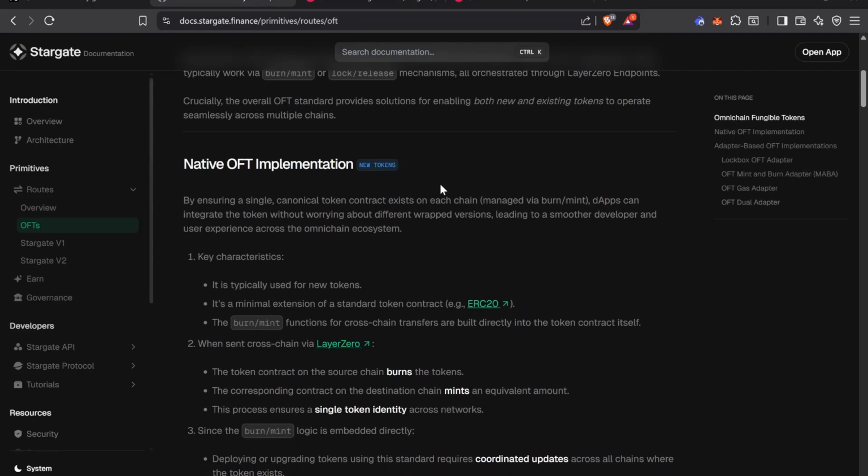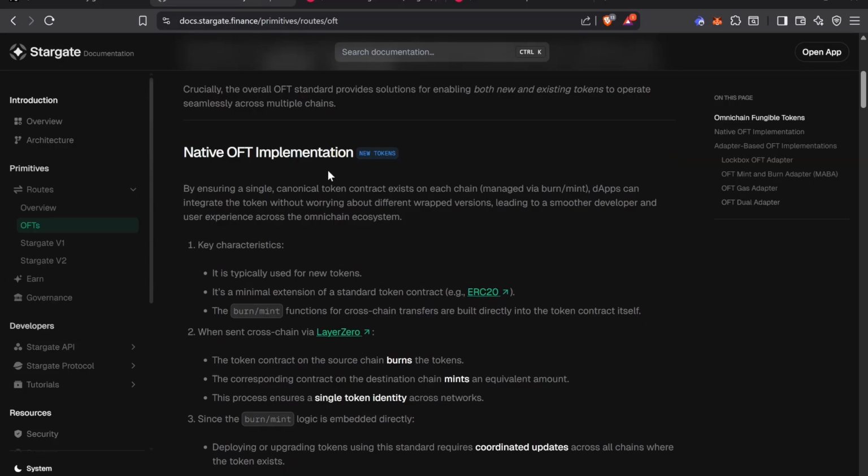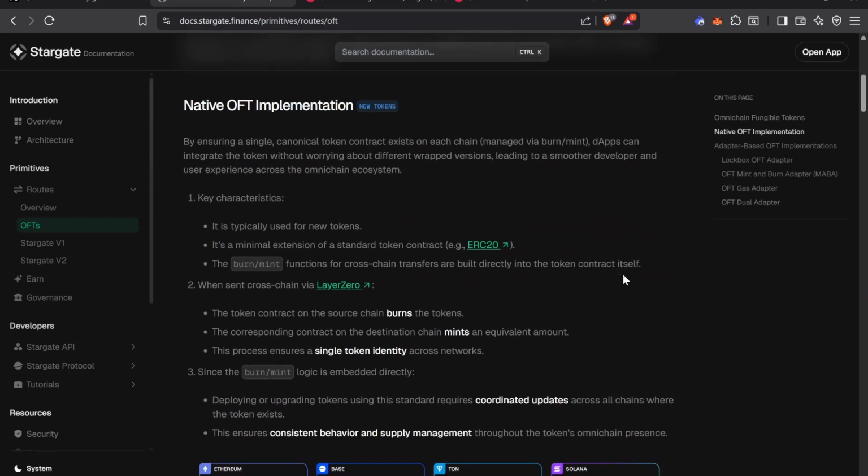Implementation for new tokens, which is what's happening right now with FXRP, is that this will have the native OFT and ensures that a single canonical token contract exists on each chain, managed by burn and mint. dApps can integrate the token without worrying about different wrapped versions, leading to a smoother developer and user experience across the Omni Chain ecosystem. It's usually used for new tokens. It's a minimal extension of a standard ERC20 token.